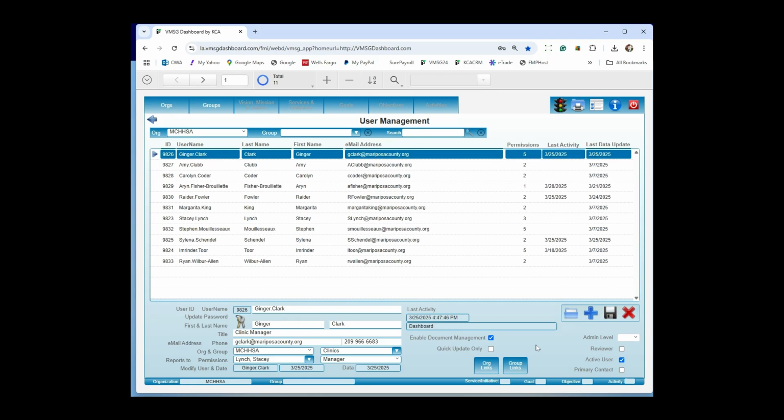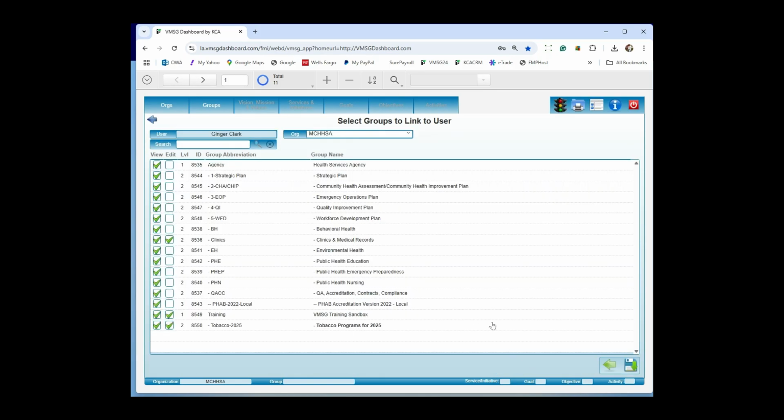Let's talk about org links. You won't change unless you have access to multiple departments. Most people don't. Group links, though, is one that you'll use a lot. So group links determines what does this person have access to. And you'll notice there's two columns. View access is exactly that. It's read-only. So the ones that don't have edit checked, in this case, the only ones that Ginger has edit access to are the clinics group and the training groups down here, as you can see. But that's all you've got to do.